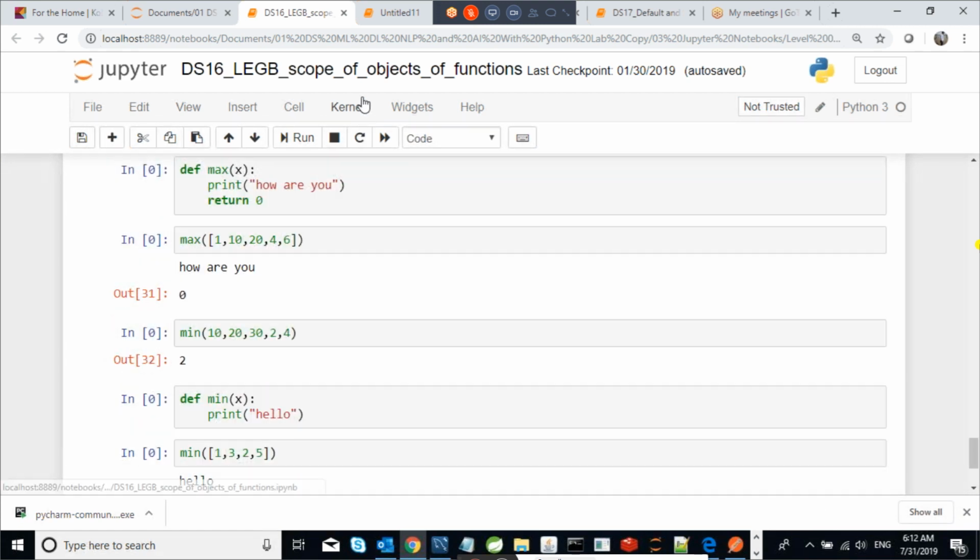You should define your own mean function here, and instead of returning the mean, if you are passing x, it will return hello. So you can see here I'm passing one list into the mean, so instead of returning the mean value, it returns hello. So you can see here how you can override built-in functions also. I have already described this concept in a previous session.